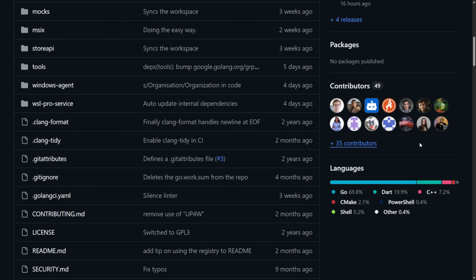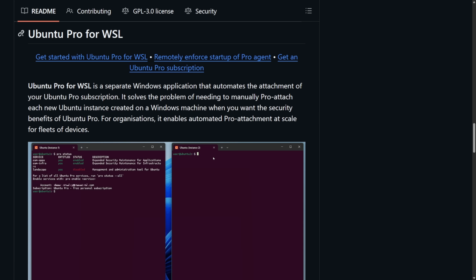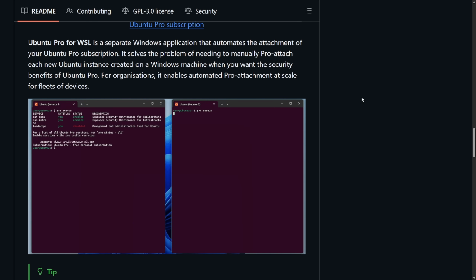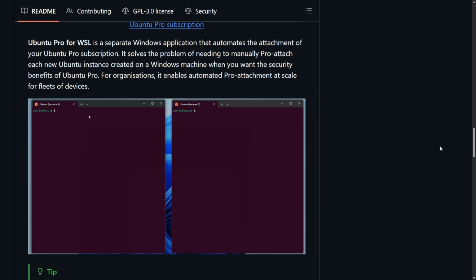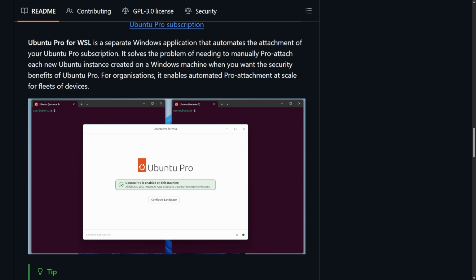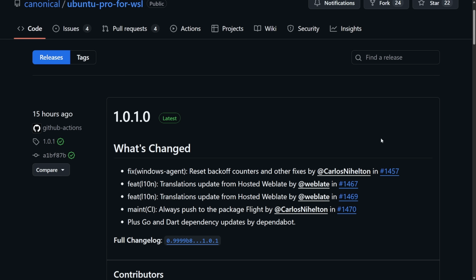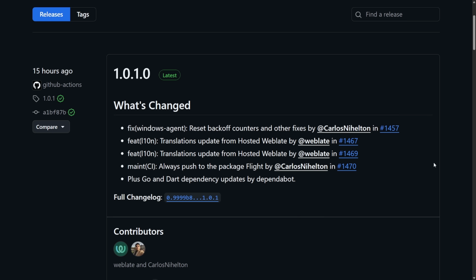As it was just released, this GitHub page explains Ubuntu on WSL and Ubuntu PRO for WSL. This is a repo that's been getting updated, and they show Ubuntu PRO for WSL here on two separate window applications that automate the attachment of your Ubuntu PRO subscription. So you notice here that Ubuntu PRO pops up and they're able to actually check the PRO status on their instance and show that it's enabled on two separate instances on the same WSL platform. The latest release, 1.0.1, is the official release here, which was very recent. And I bet Canonical has really wanted to push this out for a while now, as I'm sure this is going to make a lot of money for them.